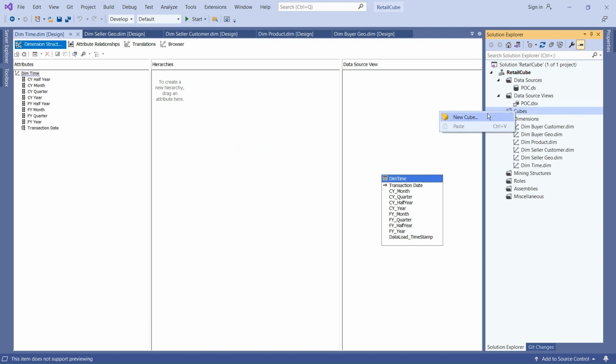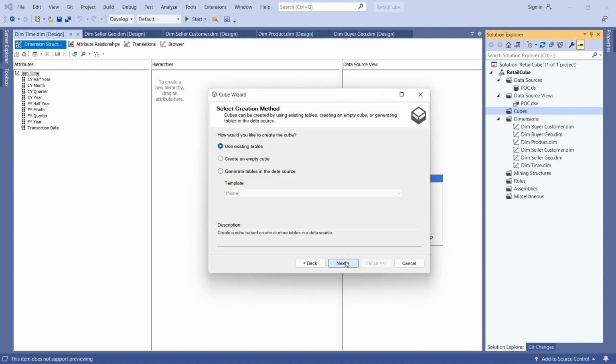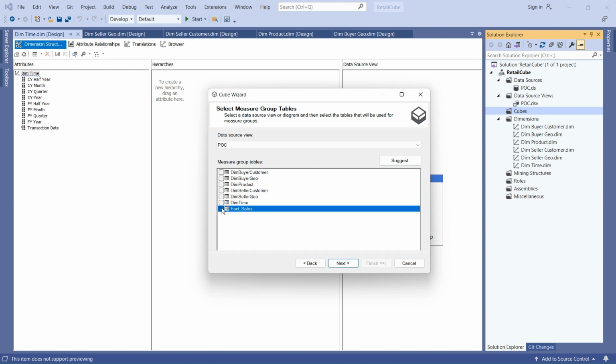cube. So now we're going to create the new cube. Click next, and it's asking whether we want to use existing tables, create an empty cube, or generate tables in the data source. But for our scenario, since our fact table is already defined in the SQL database, we'll use the existing tables. And then click next, and here we select fact sales as our measure group.